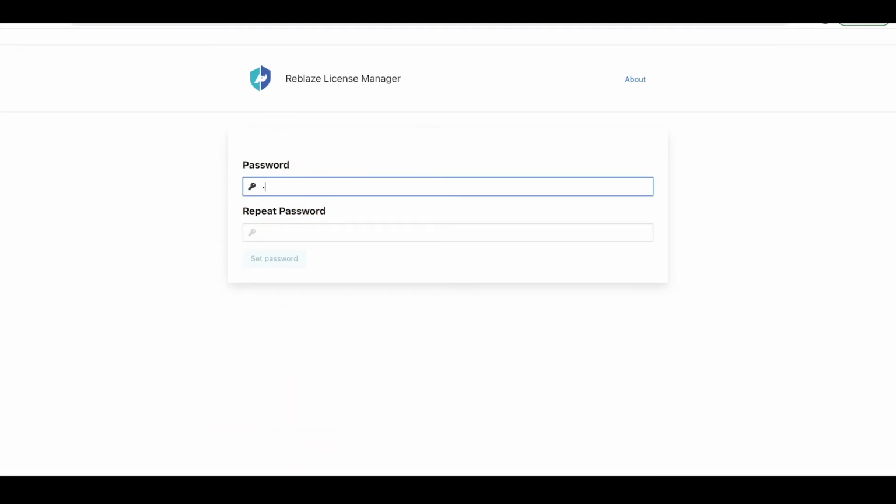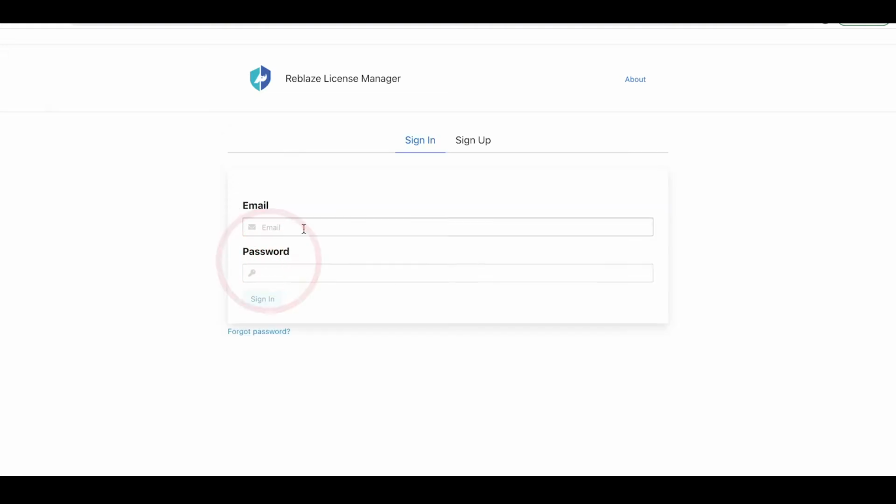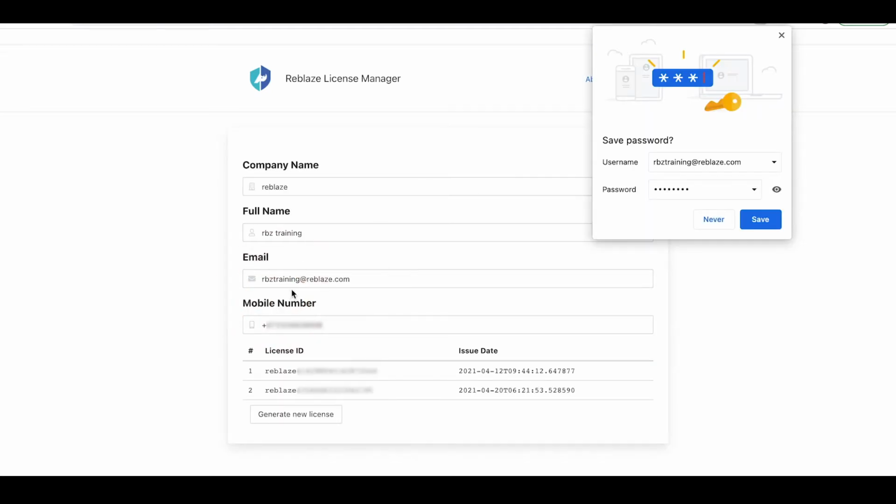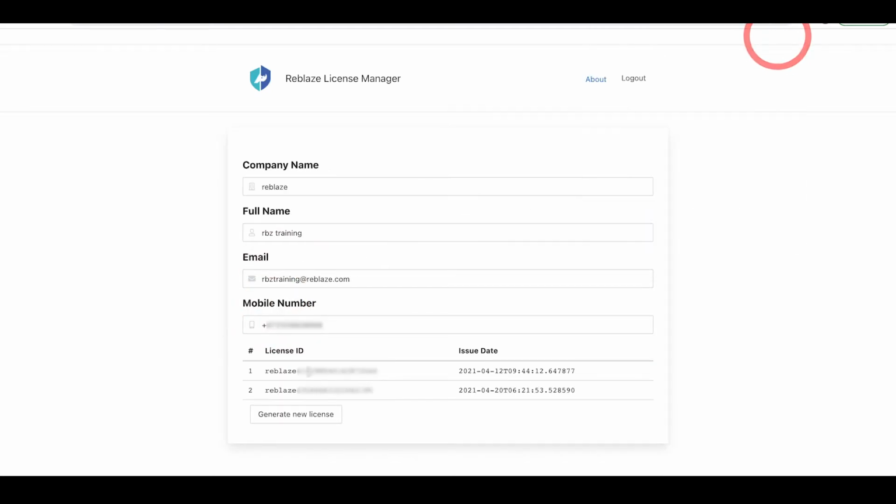Then specify the password and select Set Password. Now sign into the License Manager with the credentials you just created. This is where you will create your licenses for Reblaze. You will need one license per Reblaze console. So, if you have one environment, you will need to generate one license.